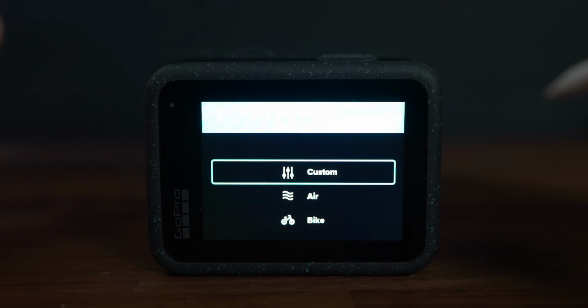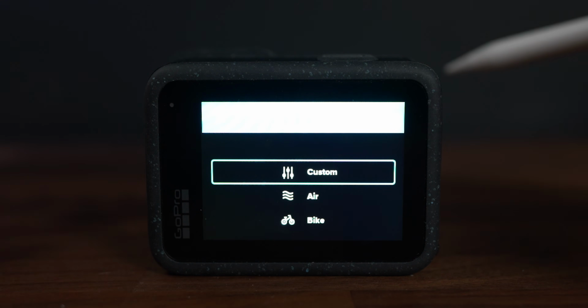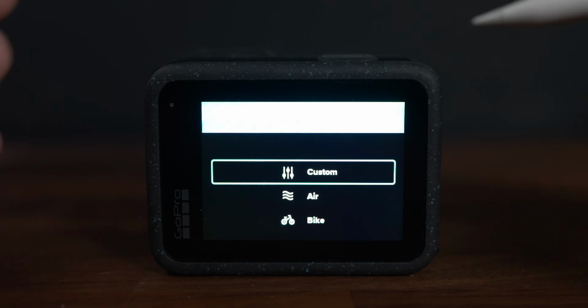Now, the one bad thing about the GoPro Hero 12, and in fact all GoPros, and GoPro, if you're watching this, and I know you've watched a few of my videos, thanks by the way, we should collab: you can't name any of your presets. So it can be custom 1, 2, 3, 4, 5, but you can't go waterfall, or whatever.